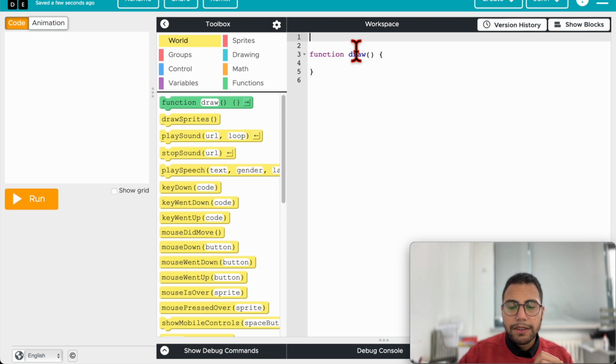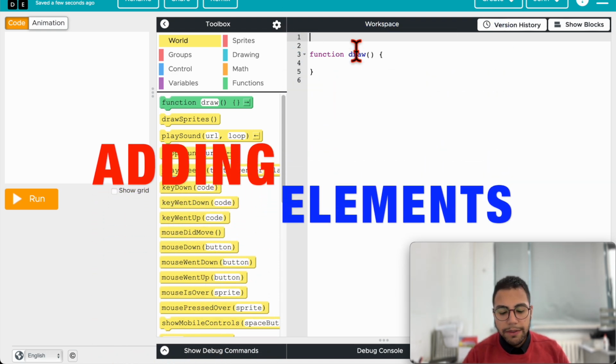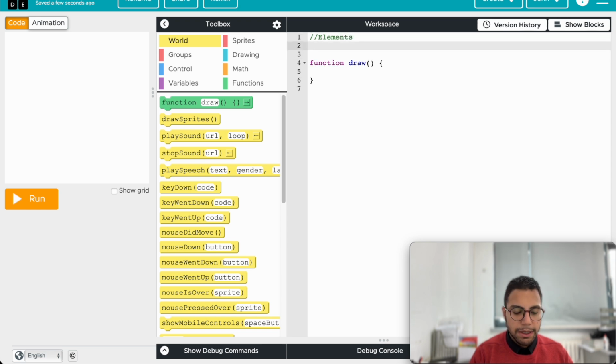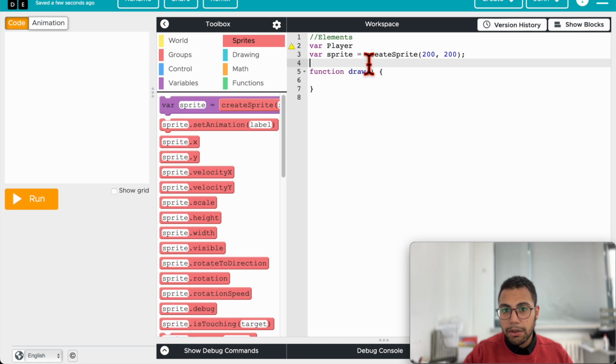Okay. So the first thing is to add the elements. So you need to have the different variables that will be representing the elements. Let's say I put my comment here. These are the elements that I will create, and I will create the first one. Let's say it's called player, right? And that player is a sprite that we are creating. Look how I can even do this, no problem.